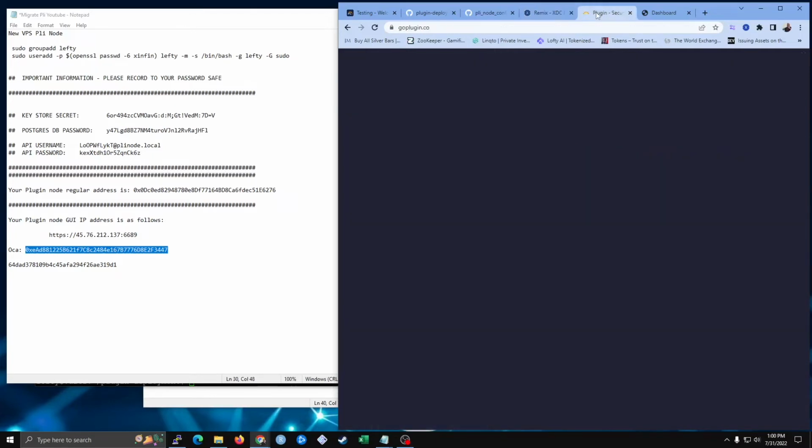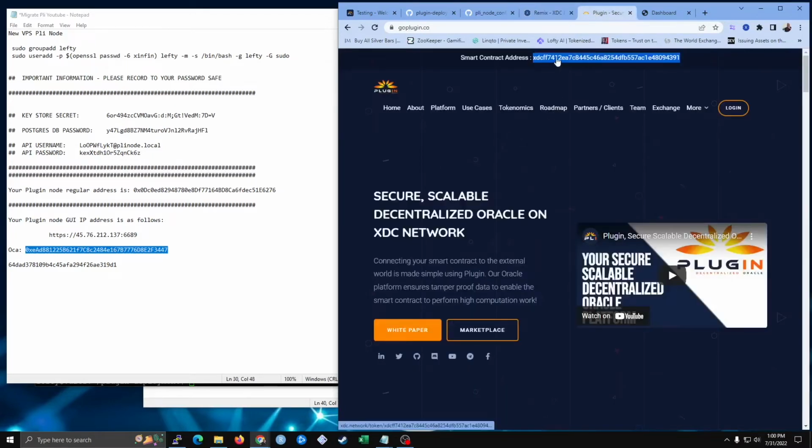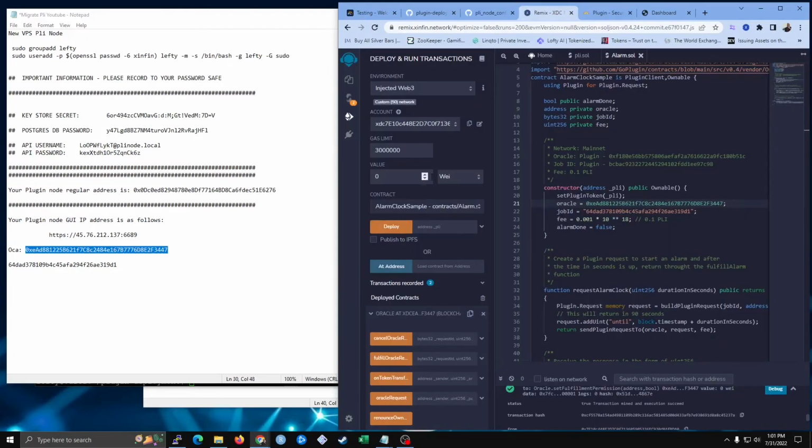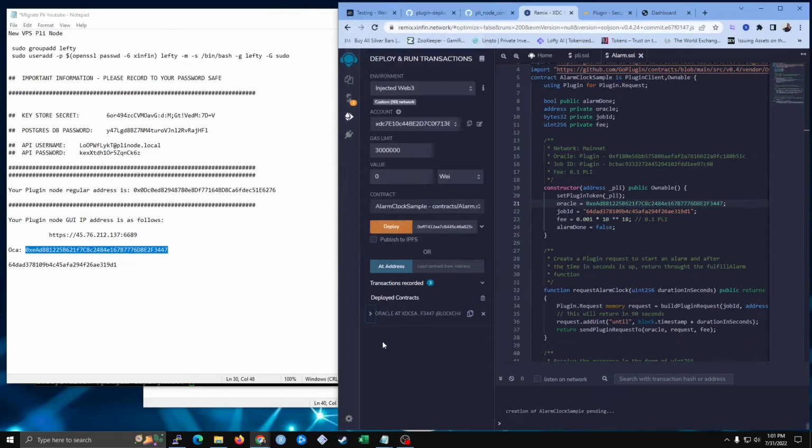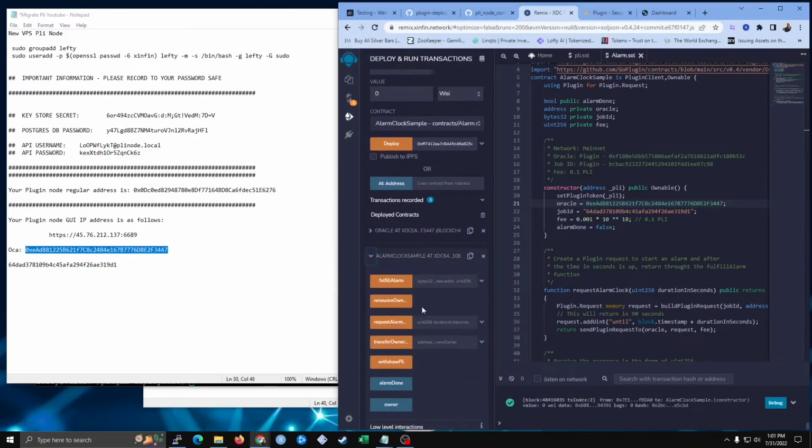And then again, copy the smart contract address, paste. We're changing XDC to 0x, deploy, submit. And we're going to copy right next to alarm clock sample.